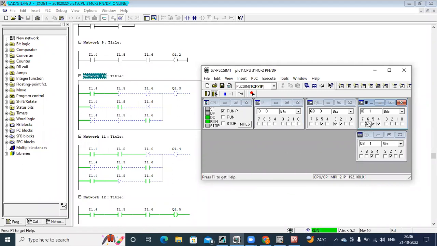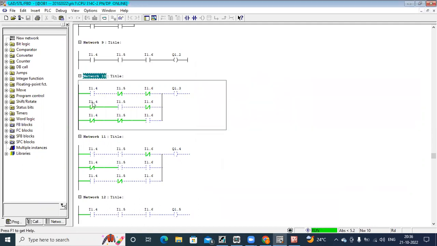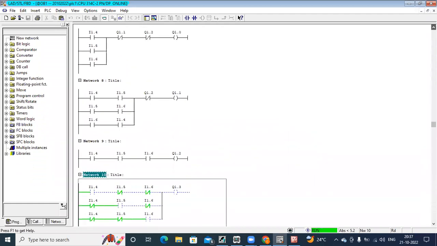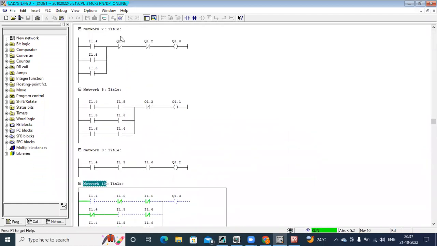Like this we have two methods for making this logic. It is possible only by using the NO and NC contacts with the I/O addresses, and in the first example we saw output address interlocking. This is another method, and there are different methods you can use.